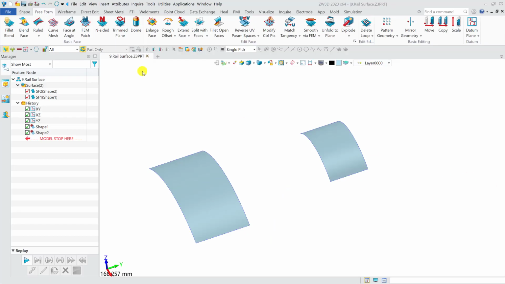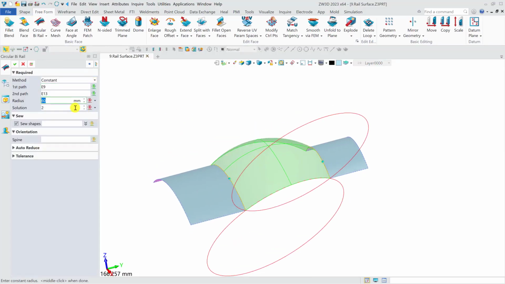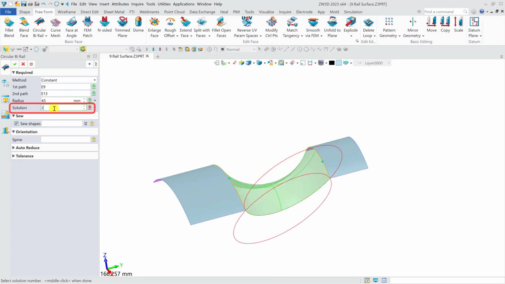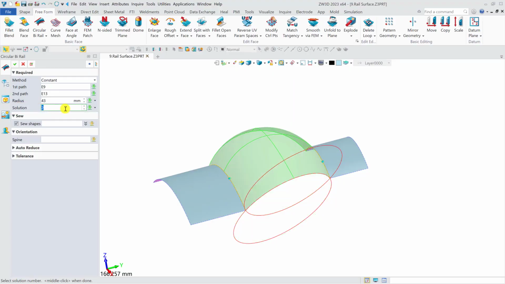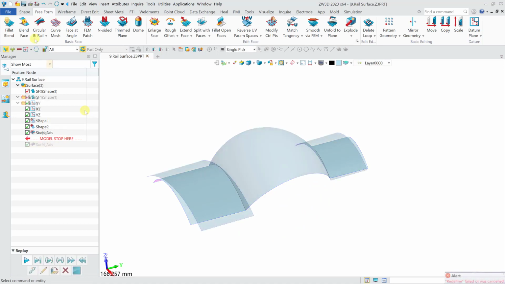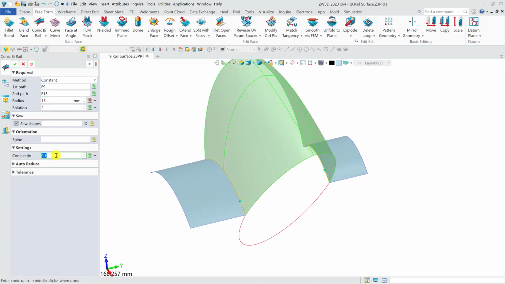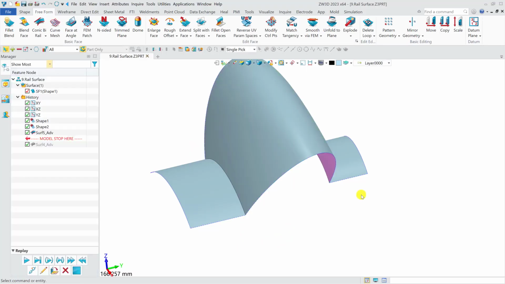The second command is circular by rail and conic by rail. The circular by rail needs to select two paths and set the radius. If the result isn't what you want, you can select a different solution to get the final result. Conic by rail is similar to the circular by rail, but there is the conic ratio option that can be modified. You can modify it based on your requirement.